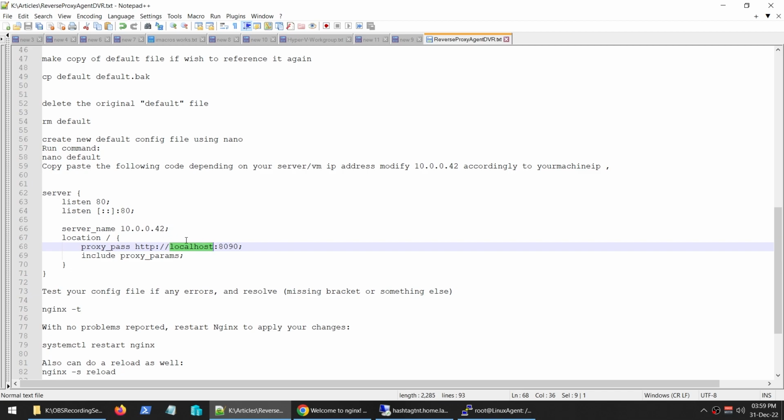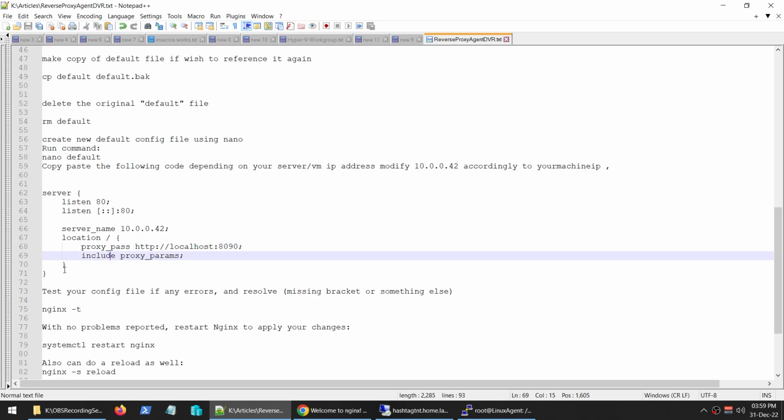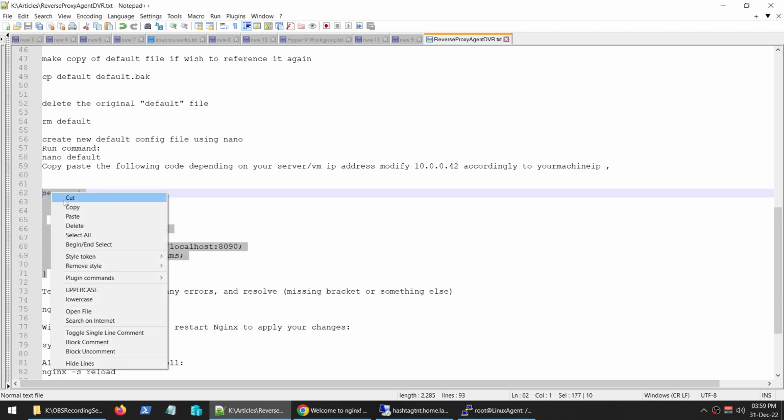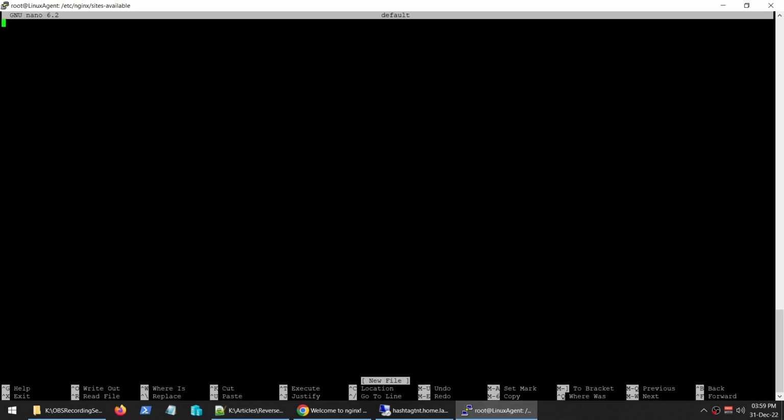You're running NGINX on the same machine. But if, for example, you installed NGINX on a different machine, or you have the reverse proxy running somewhere else already for some other reasons, you'll go in there, modify that, and put the IP address here instead of localhost. So I'm going to copy this code. I have my default page open.